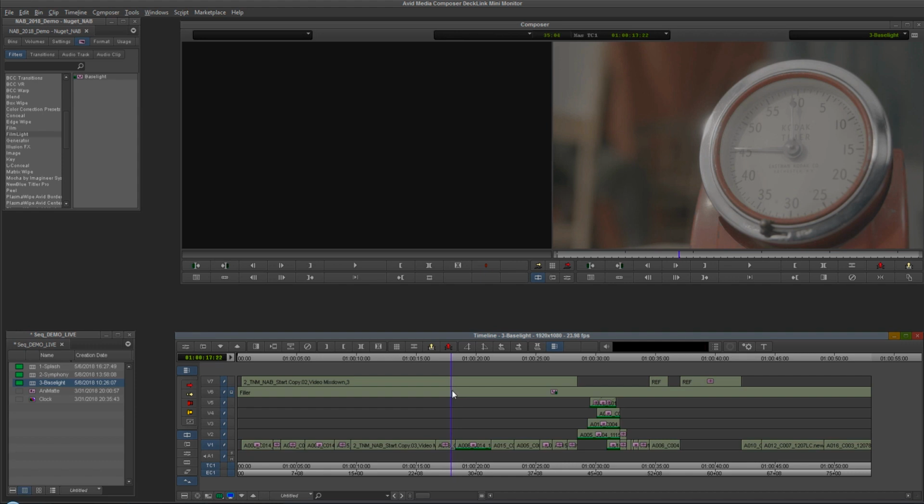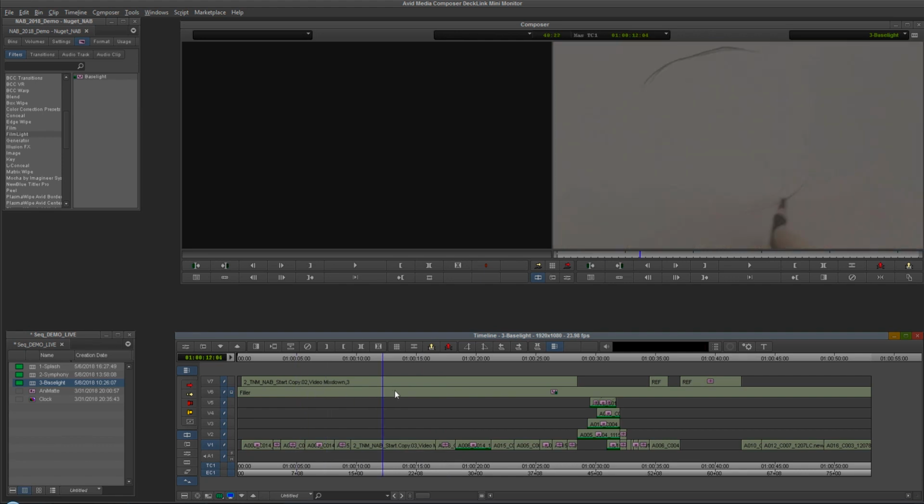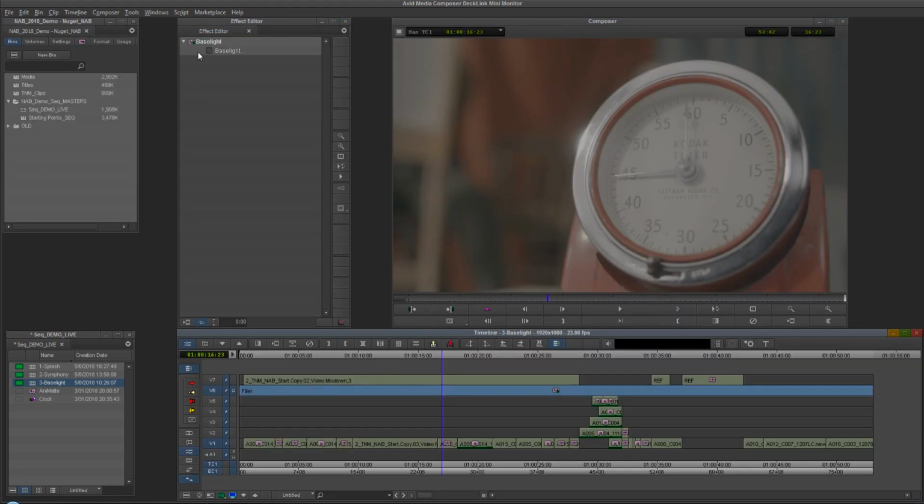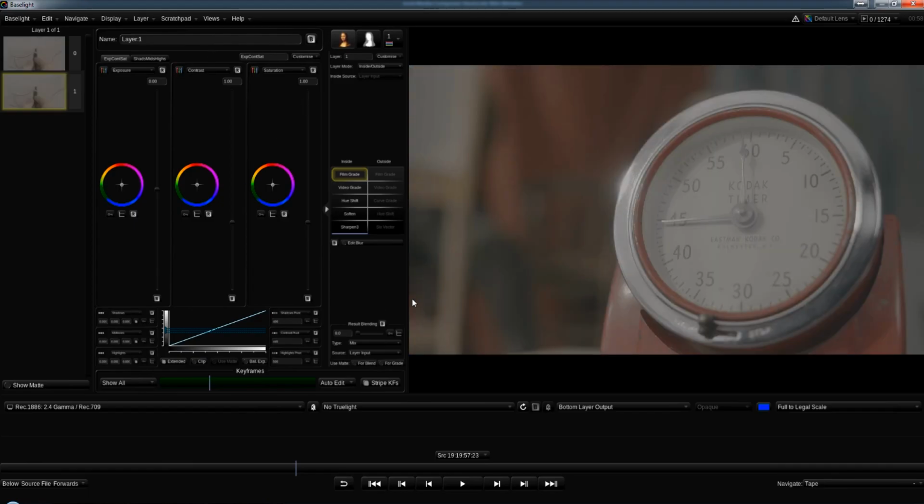Here we are on the filler layer, and you're probably thinking, if I do any color on this, the same color is going to apply across all these shots, which is true. So we don't want to do that. I'll show you how to take care of that. Effect editor, and click on Baselight. And here we are on the UI.